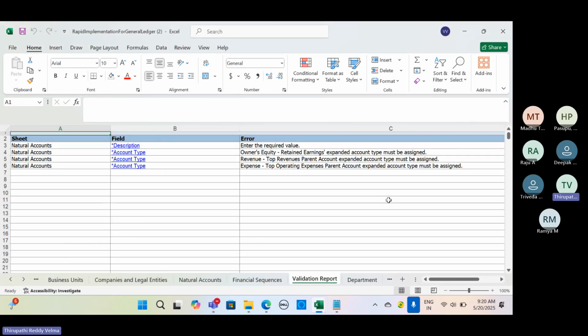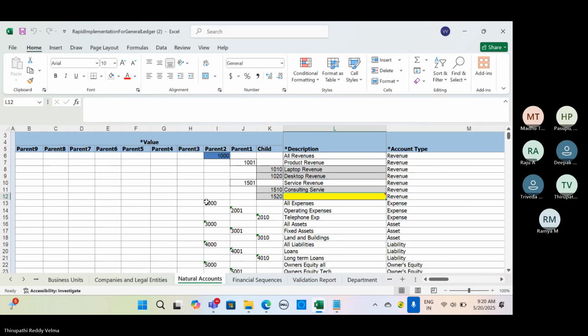It should give you an error message, right? So what is that? In the natural account, once I click, a validation report tab is added with the validations which haven't gone through in the required format, because there are some violations, right? Natural account description. What is that? Enter a required value. Where, see here, I didn't enter the value. That is why it is throwing me an error, right? Consulting service maybe.